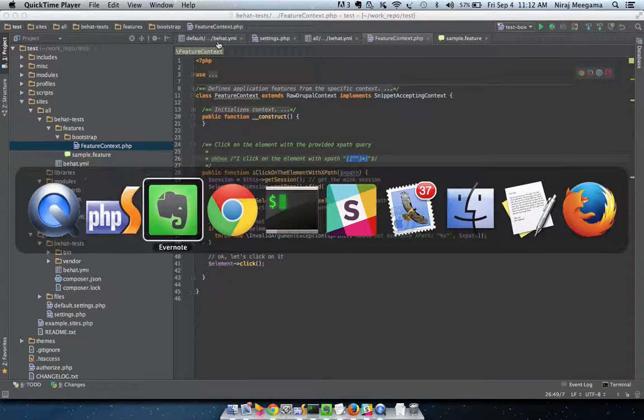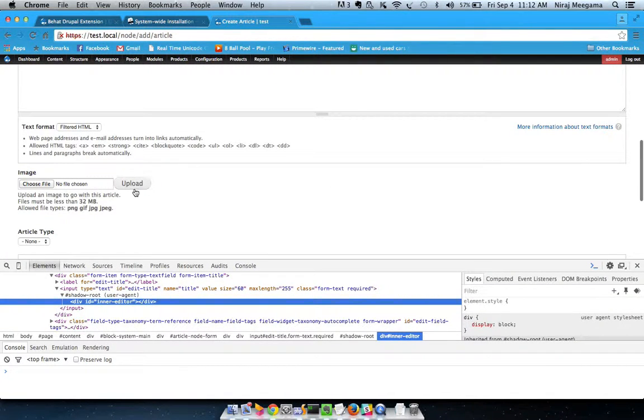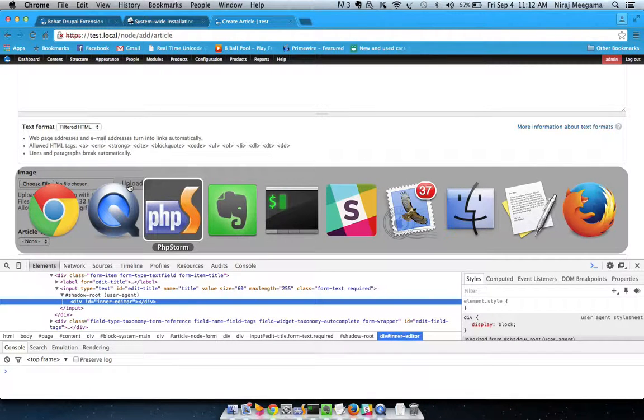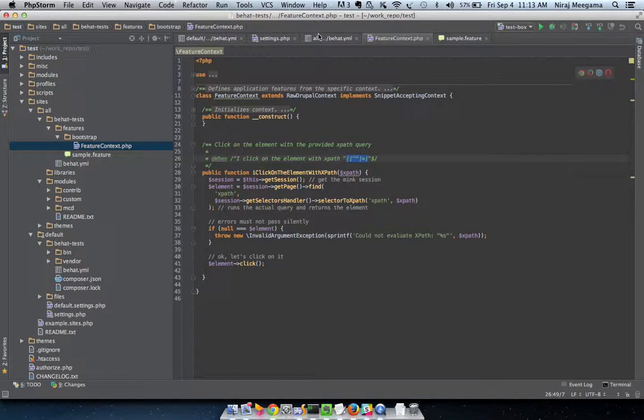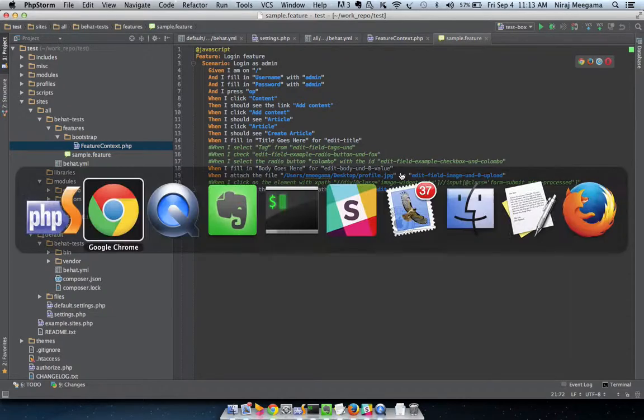Particularly, for example, if you take the upload button here, it's kind of hard to find, so you should actually use XPath to click it. So that's what we are going to demonstrate with the feature. Ideally it should create a piece of content with this file on my desktop. So let's try this out.